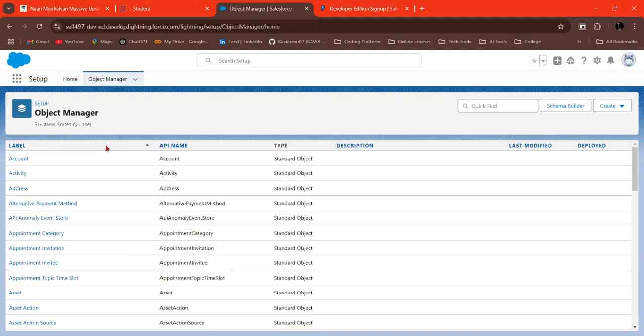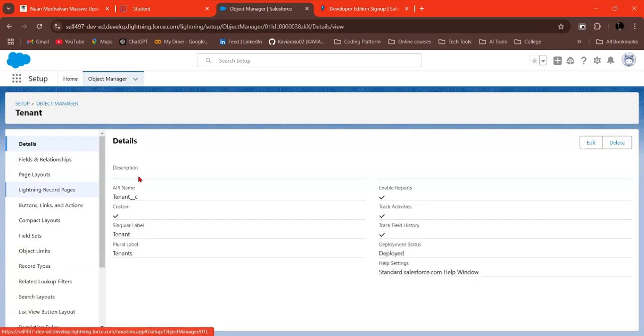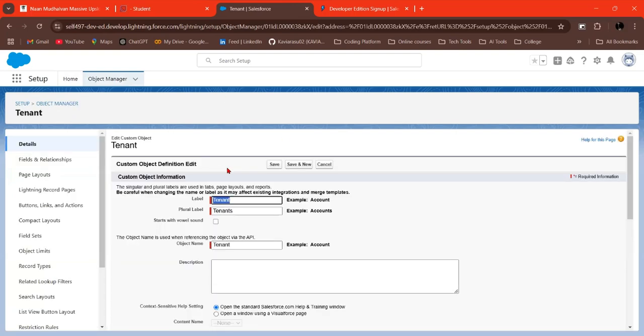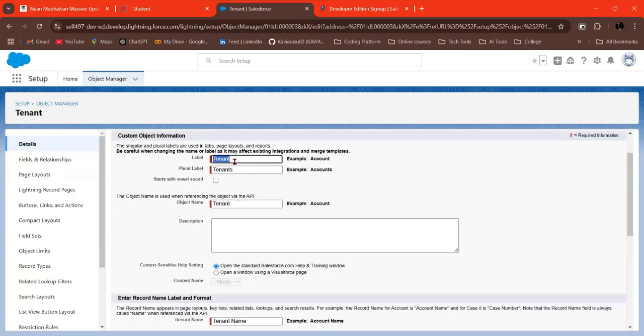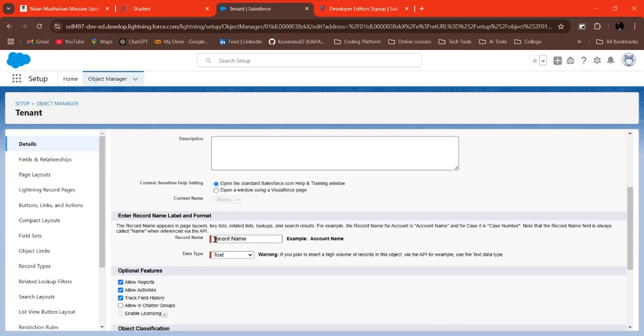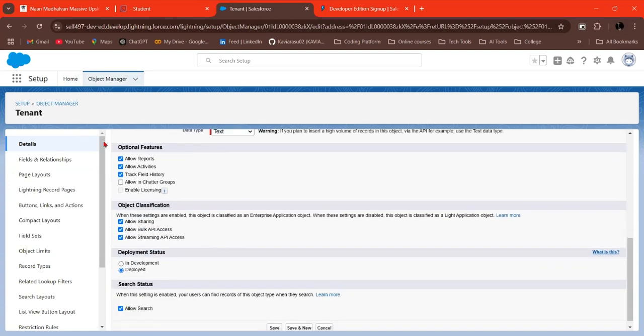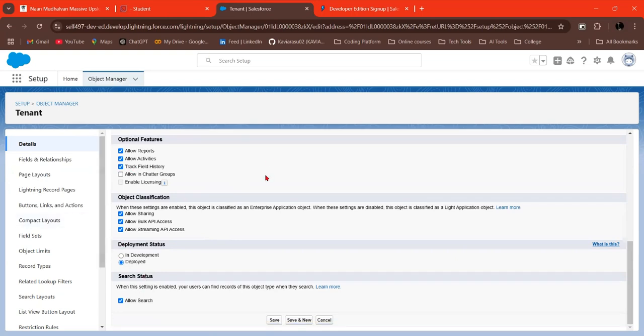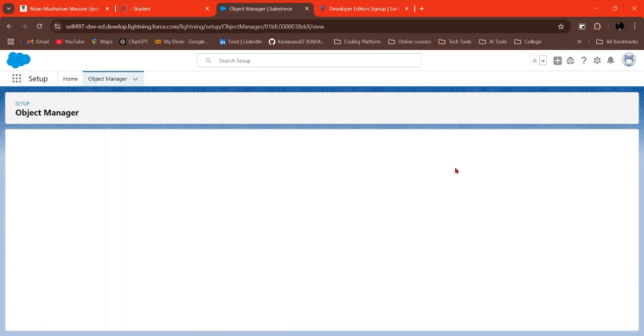Then our next object is tenant. For tenant, we have to label this as tenant, and the record name as tenant name, and data type as text. And we have to enable allow reports, allow activities, track field history, and allow search for all the four objects, and then click save.